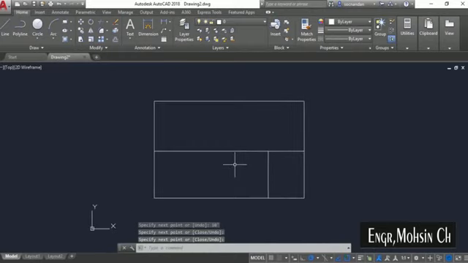Alright, so here we have it. Now go to the line tool again and go to this end point and join it with this intersection point. Press enter again, select the next end point, join it here. Now the boundaries of this floor plan are complete.